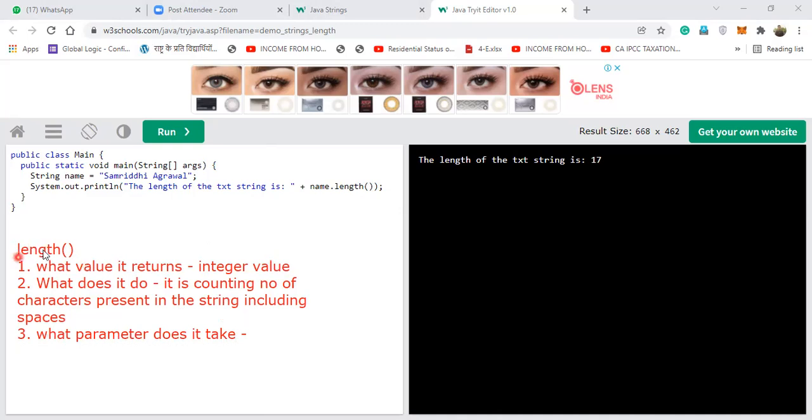So when I say length function, what this length function is doing is returning an integral value. First of all, it is counting the number of characters present in the string, including spaces, and it is returning an integral value. This function does not take any parameter. So, no parameter.